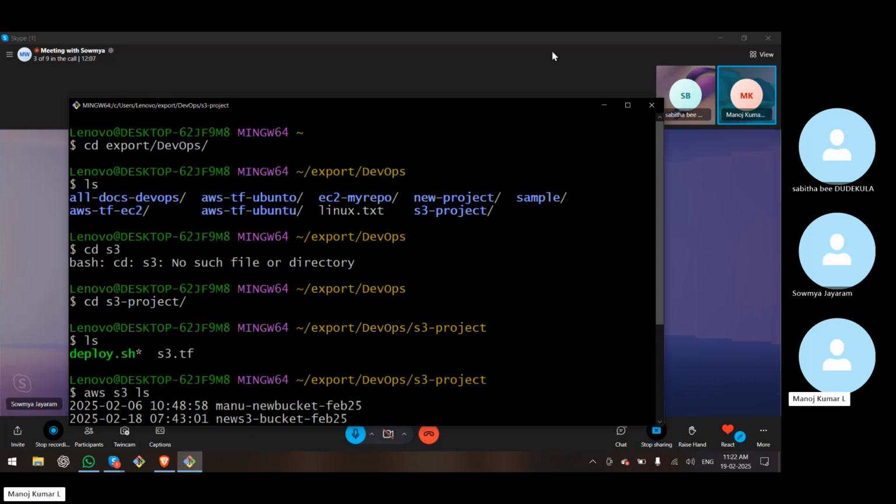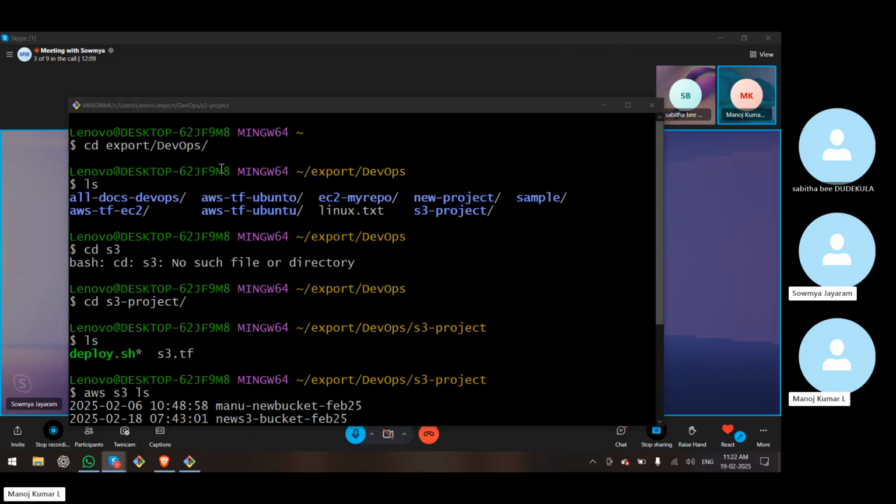Is my screen visible, ma'am? Yes, yes, Manoj. Yes, I created the S3 bucket yesterday. The same process as Sabita. I copied a script from ChatGPT and deployed it.